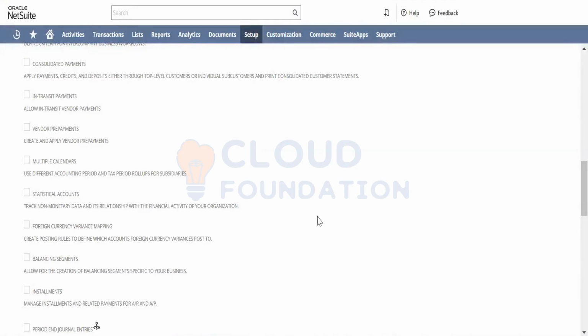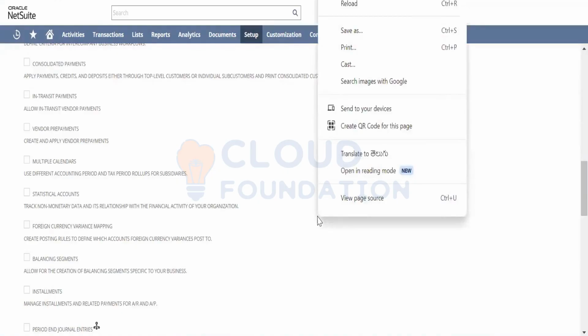So what in-transit payments actually do is, if you do not enable this and you are making a vendor payment, it directly gets posted to the vendor bank record. So rather than doing that, if you enable the in-transit payment, there is an additional step which comes after the vendor bill. Whenever you're making a vendor bill and you want to make a payment to your vendor, there is an interim transaction which gets enabled, called in-transit payments.